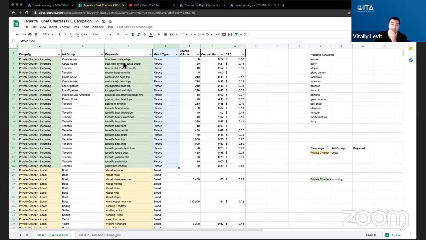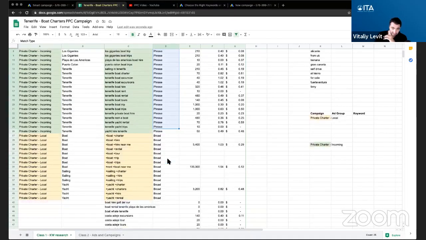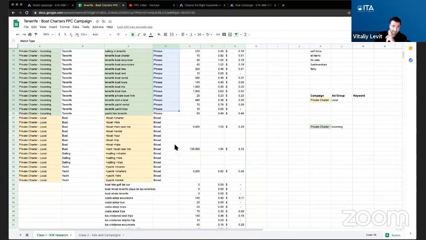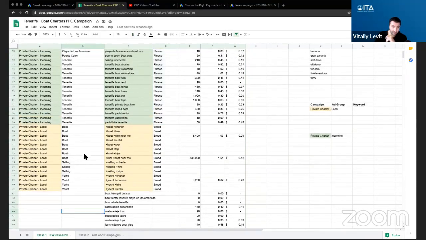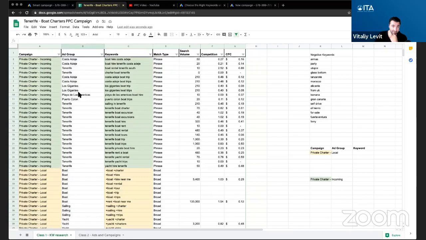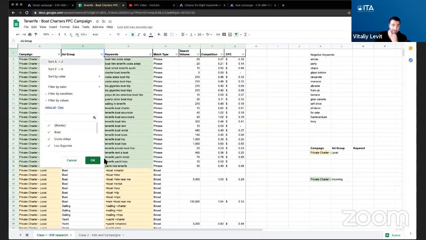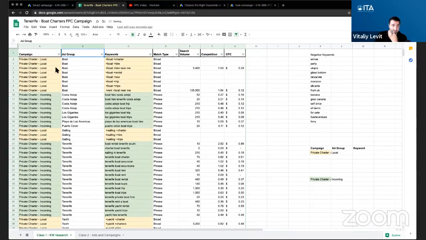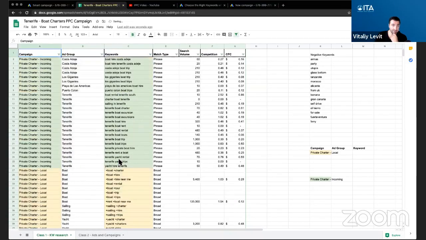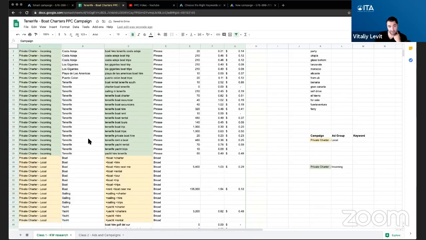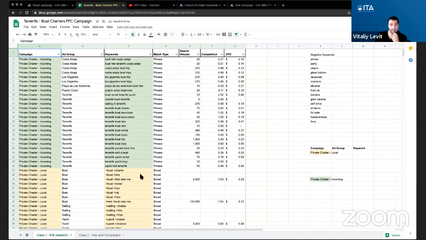So, all right, I got my campaigns, I got my ad groups, I got my keywords, I got my match types, and I have them say the same thing here as well. I know that I've got these all nice and neat. I'm just going to sort this by A to Z, and then sort this by A to Z. All right, so these are grouped all nice and neatly.